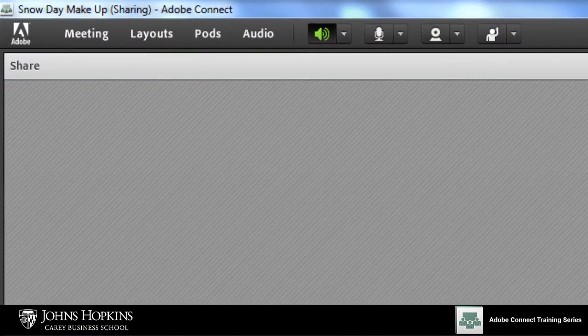Observe, we have a menu bar at the top with submenus for meetings, layouts, pods, and audio, along with several icons that refer to speakers, microphone, webcam, and status. Note that the speaker icon is green. This means that our computer's speakers are active and connected with Adobe Connect. The microphone and webcam icons appear in white. This indicates that those features are not yet active and connected with Adobe Connect. Each icon has a submenu which can be accessed by clicking a downward arrow.